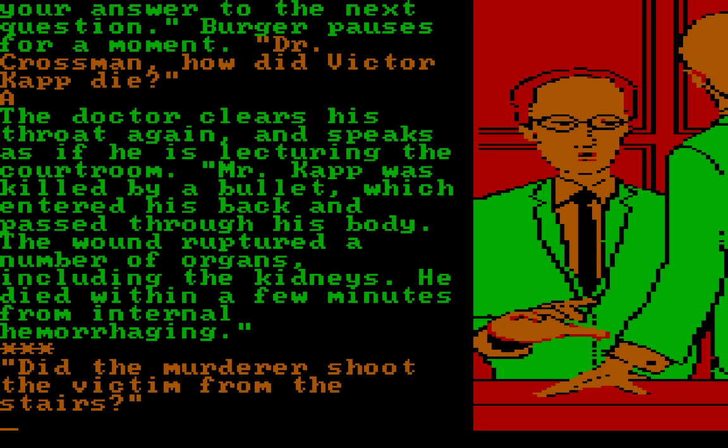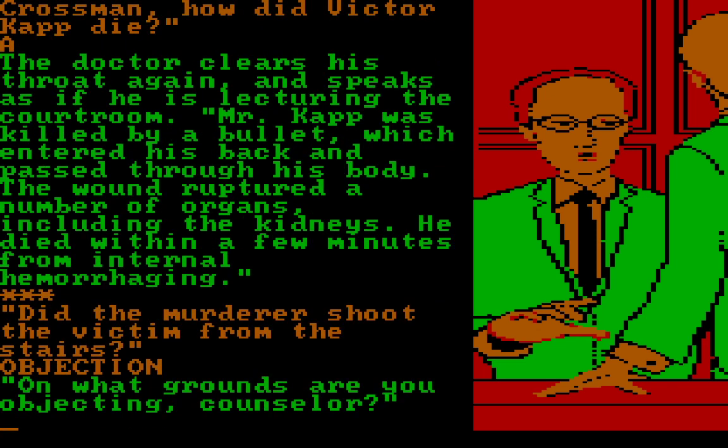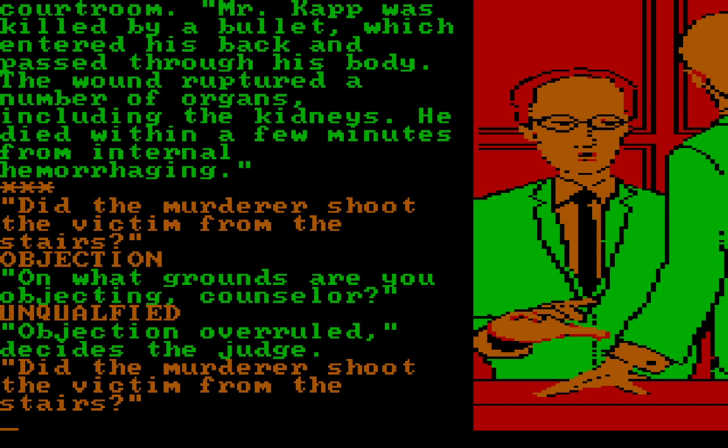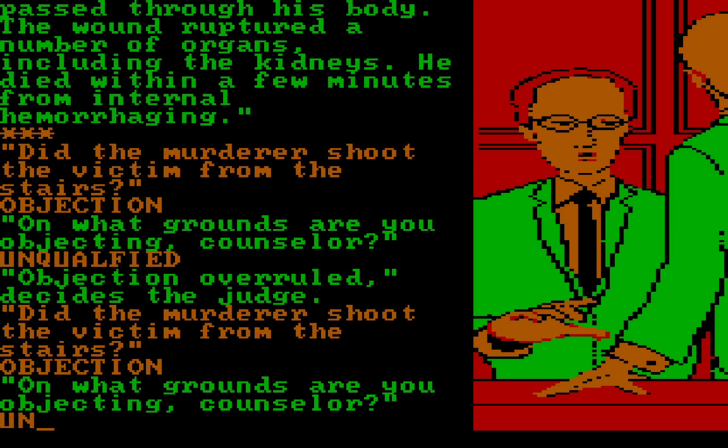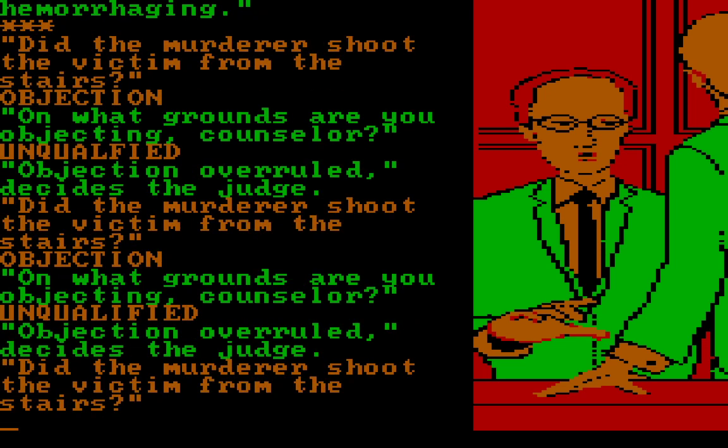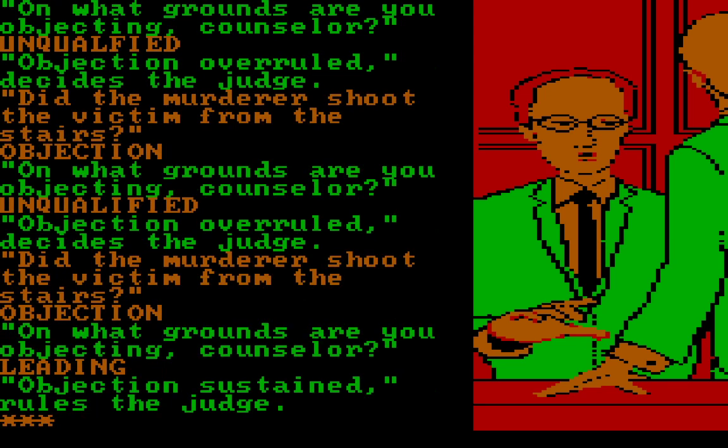Did the murderer shoot the victim from the stairs? Objection. On what grounds? That would be unqualified. Objection. Oh, come on. Oh, because I spelled it wrong. Objection. Unqualified. There we go. Wow. Okay, hold on. Oh, wrong one. Objection. Leading. There we go. Objection sustained. Oopsie. Okay. Anyway.